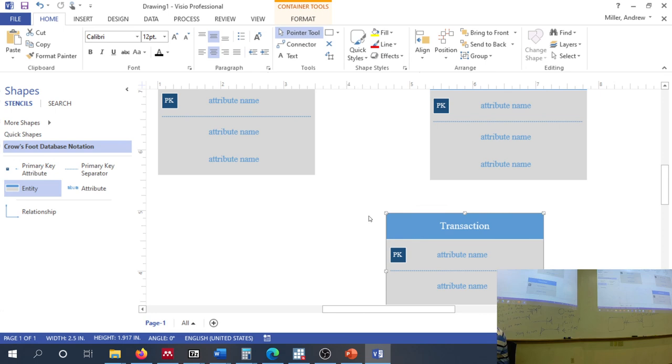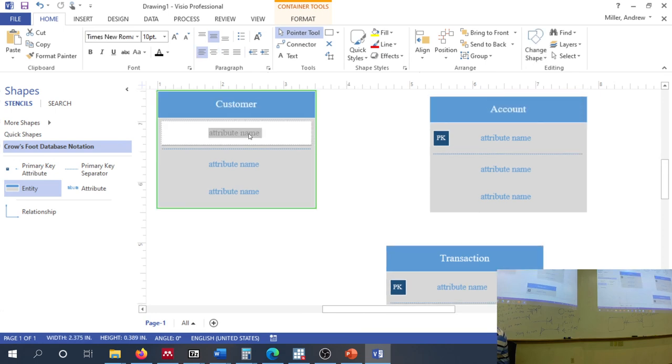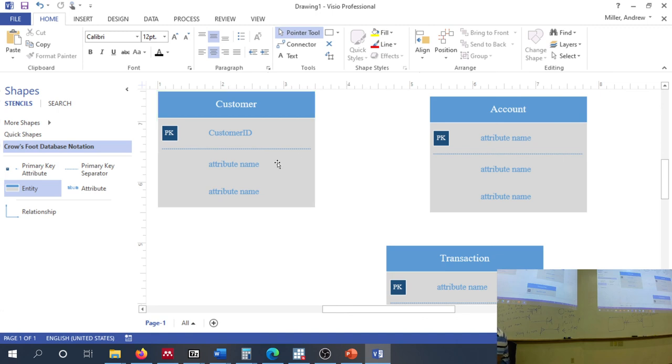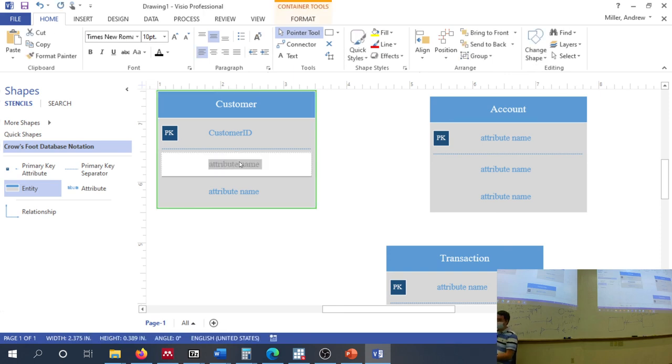So let's go ahead and fill in the attributes. What do you think the primary key for a customer should be? Customer ID. I think that's exactly a great thing to use. It's going to uniquely identify each customer. We can come up with it on our own. We're not using anything crazy like a social security number or anything silly. What else do we need to know about our customers?